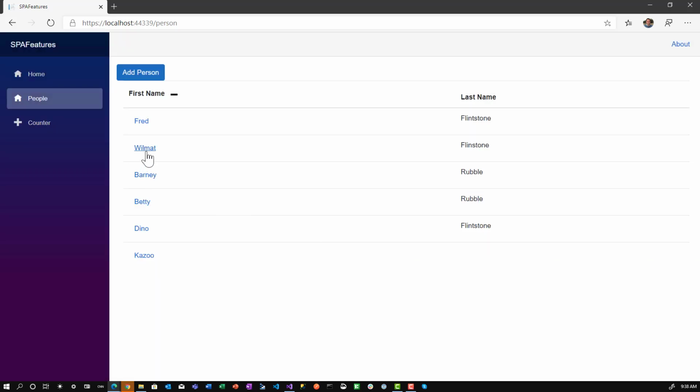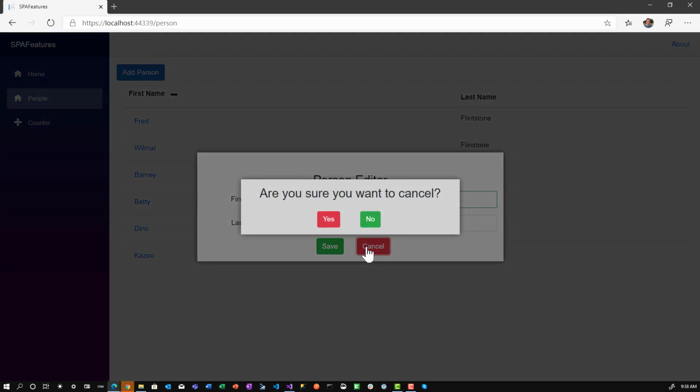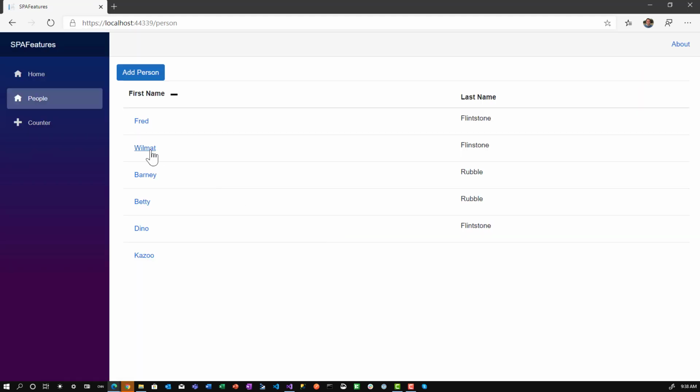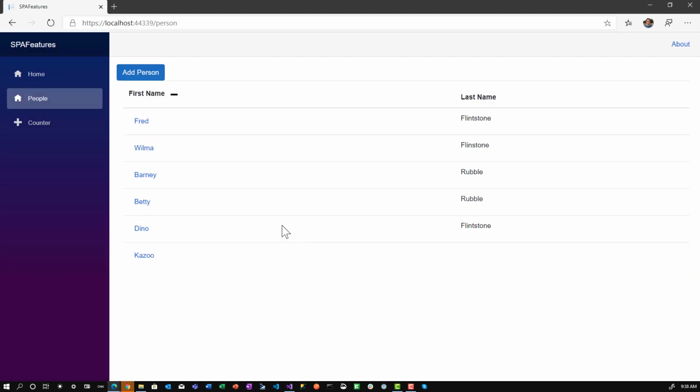Notice that you can click on a person, start to edit, and click on Cancel, and it says, are you sure you want to cancel? Yes, I'm sure I want to cancel. Nothing gets saved. But let's go ahead and save that. And there you go. Pretty basic app, but I wanted to show some SPA features of Blazor Server.